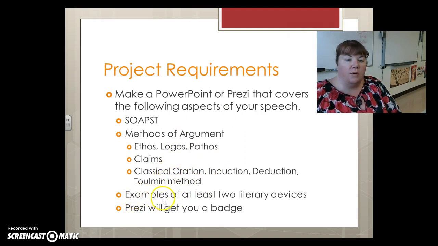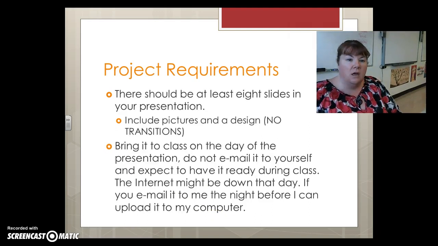And then the next part I want you to do is examples of at least 2 literary devices. So is it asyndeton, metaphor, simile? So using the quote and actually being able to point it out in there is important. Now here it says Prezi will get you a badge. That's something I used last year. This year, Prezi will get you 100 XP. So just keeping that in mind.